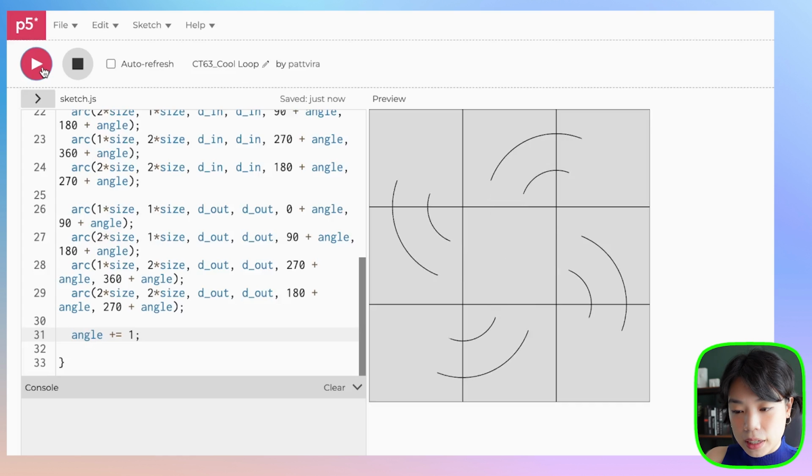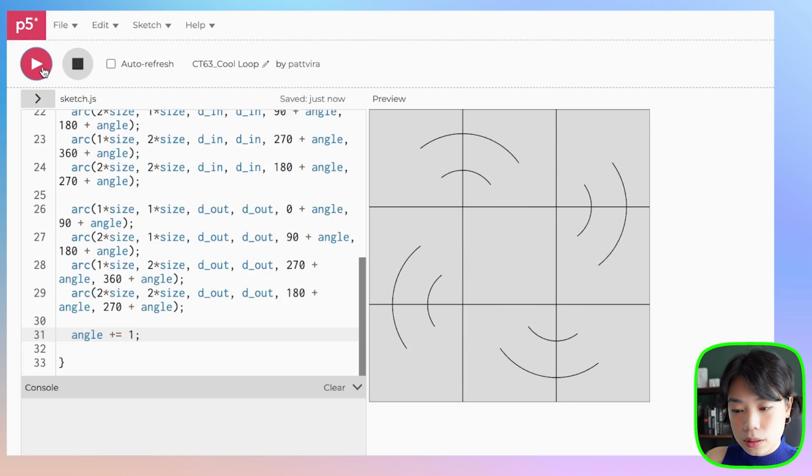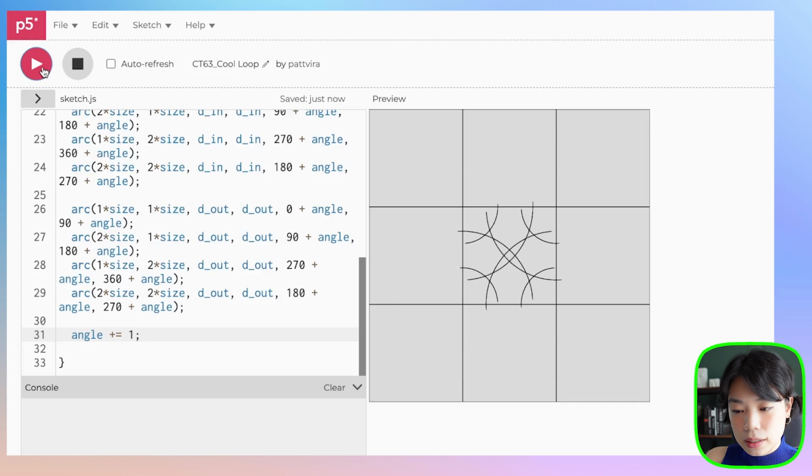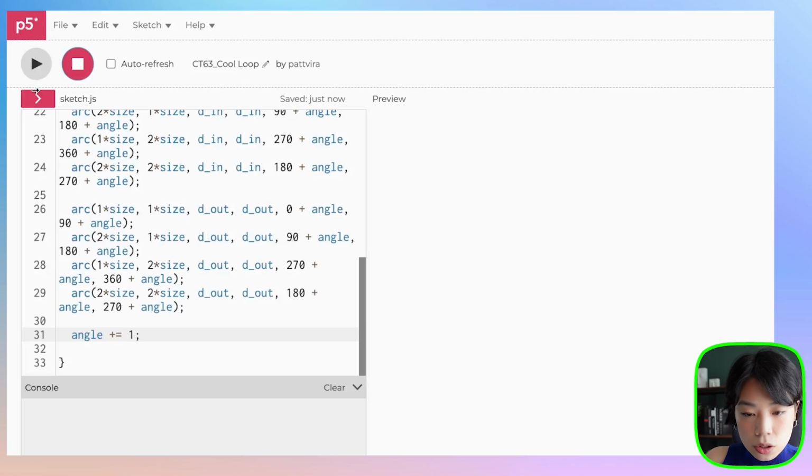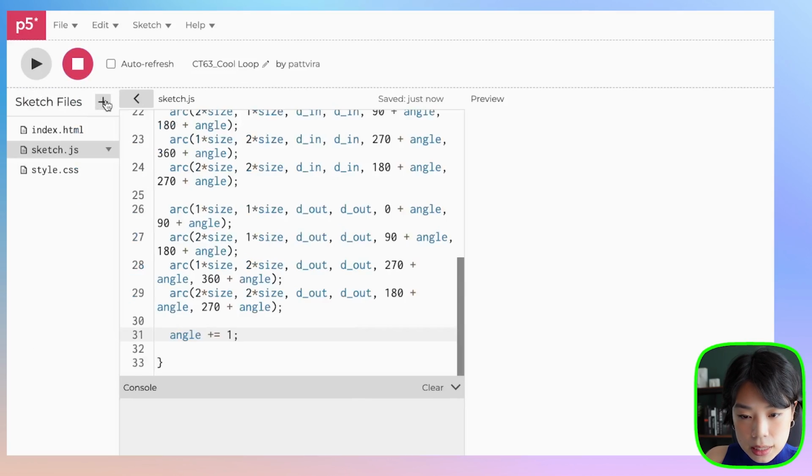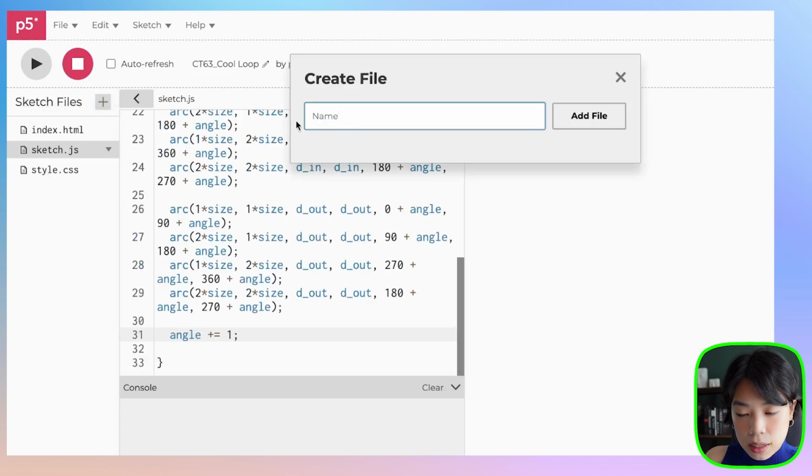So that's 1 degree at a time. And we get this cool looping animation. Let's put all of these in a class. So let's come to this arrow here, click the plus sign, click create file. How about we call it shape.js?